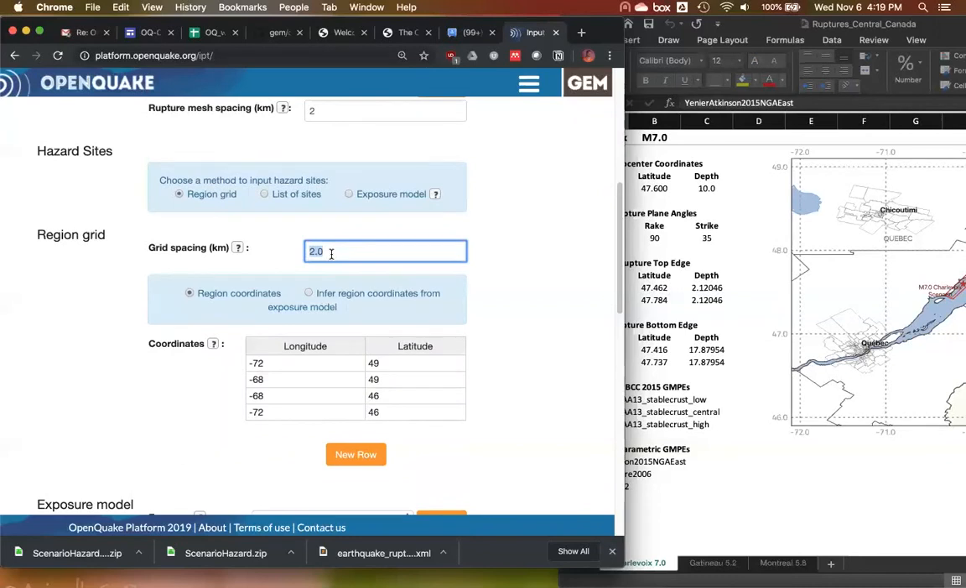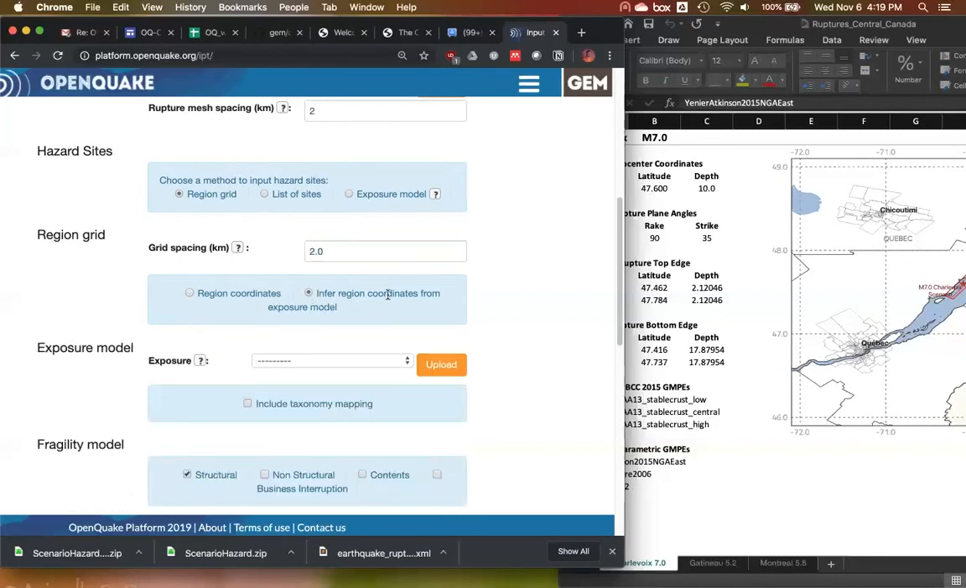Let's stick with the region grid spacing of 2. But in this case, instead of providing the region coordinates as a polygon, we can ask OpenQuake to infer the region coordinates from the exposure model.